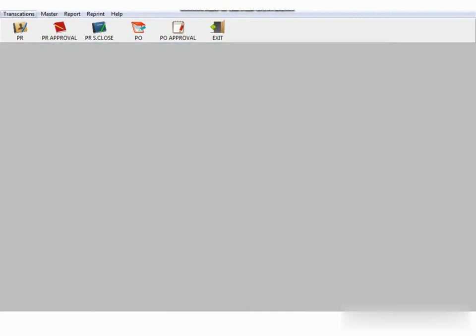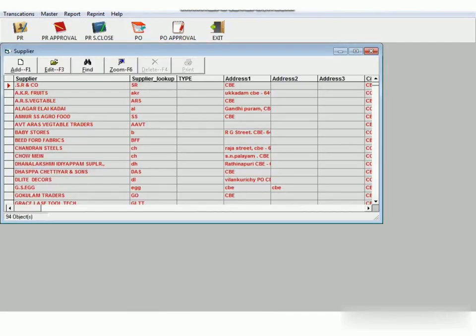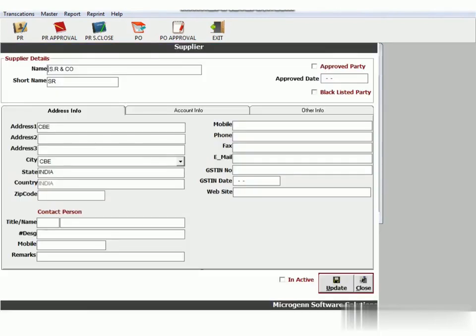For entering supplier, click on to master and select supplier. Click add for adding the supplier. Click edit for editing the supplier and update.